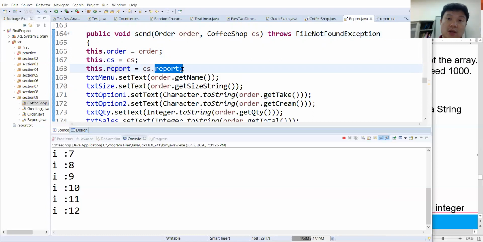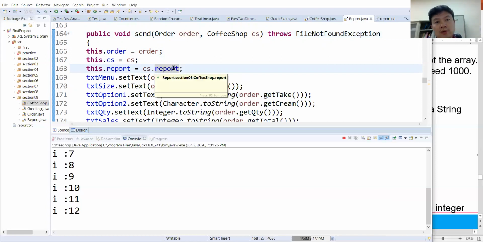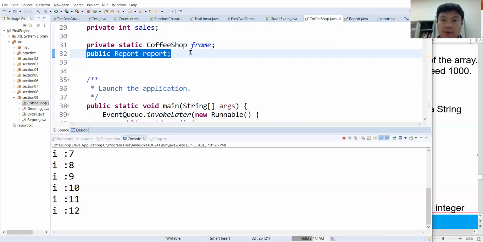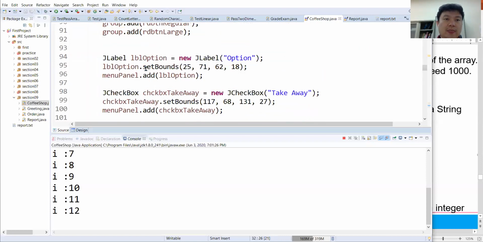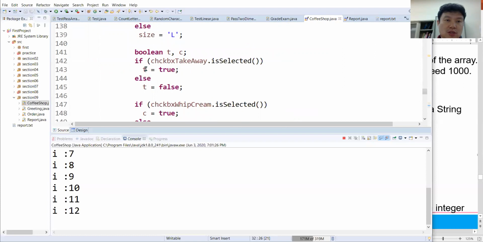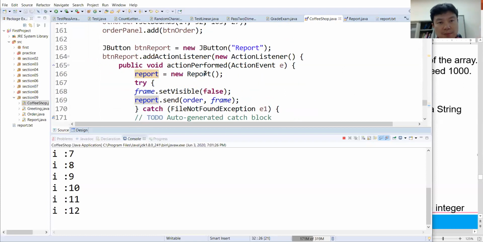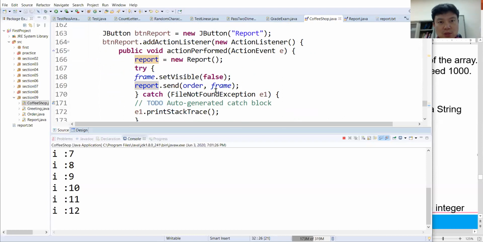So the first one has errors, but now it has no error because I would like to take this report. Let's say if you want to press control and click the mouse, then you can see this is the report from the coffee shop to Java. Okay, so the report here is an object, and the object will be just an object that you need to go back. So after you make a new report, I want to put into that report the order, which is the current order in this file, and then I want to make it into the frame. Okay, so the frame is the current frame.